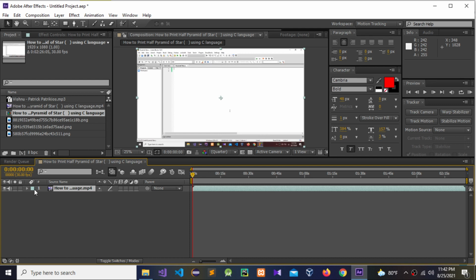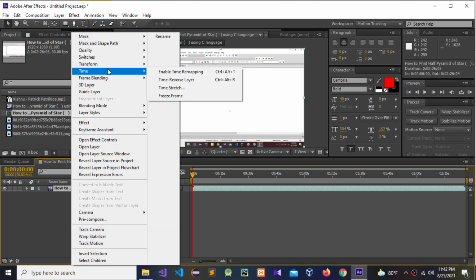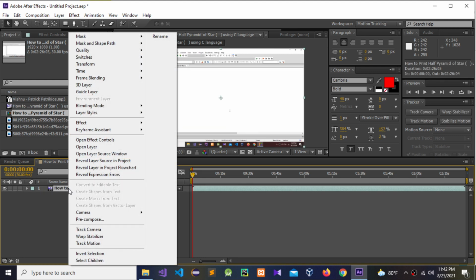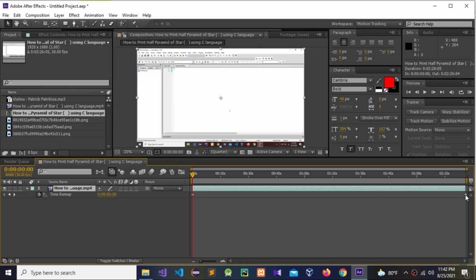So for that, guys, I'm going to mute this video sound because I'm going to speed up this video. For that I'm going to right click this one, go to Time, then enable Time Remapping. You can see these two symbols here and here. I'm going to drag this symbol back to less than 1 minute. You can see here 55 seconds.